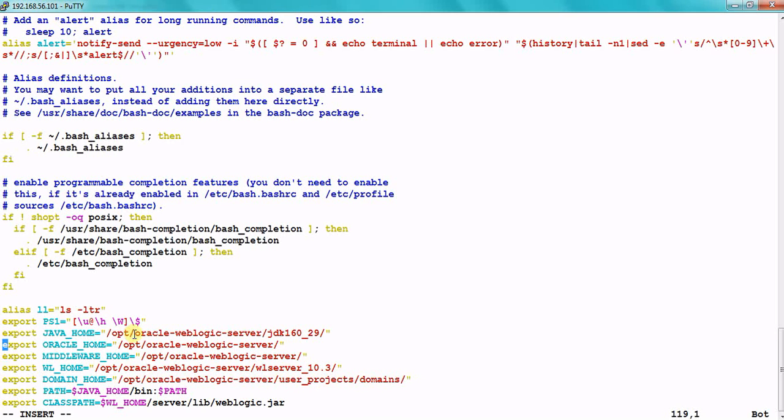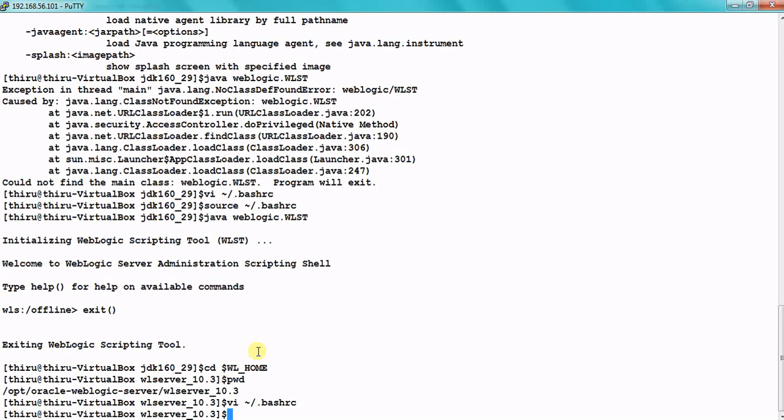I need JAVA_HOME, and I specified ORACLE_HOME. I mentioned both Oracle home and middleware home the same because I'm maintaining both the same. But in real-time applications, you might have different folders for Oracle home, middleware home, WebLogic home and domain home. So I enabled some of the handy variables. Save it and recompile it again.